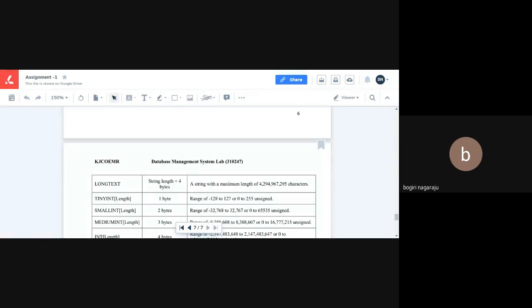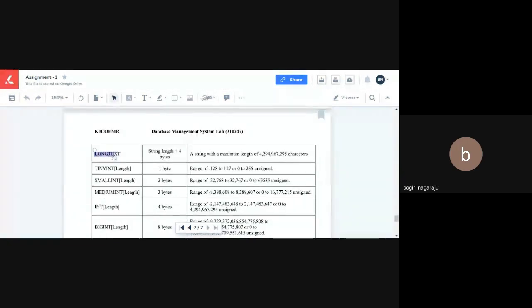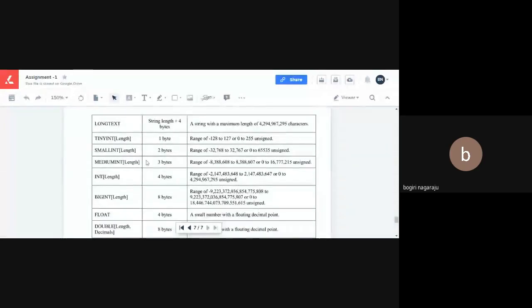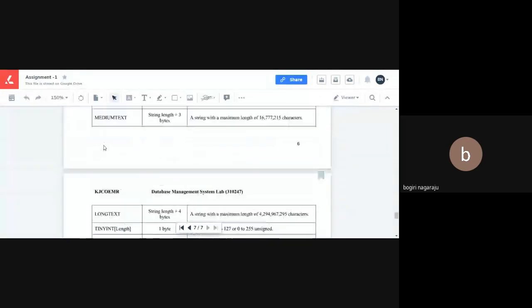And the next data type is long text. This is a little bigger. Suppose you want to store a very big file, a big text file, then we can use this data type. Okay, this is the size of this. Characters, this many characters it can store. Almost more than 4 billion.